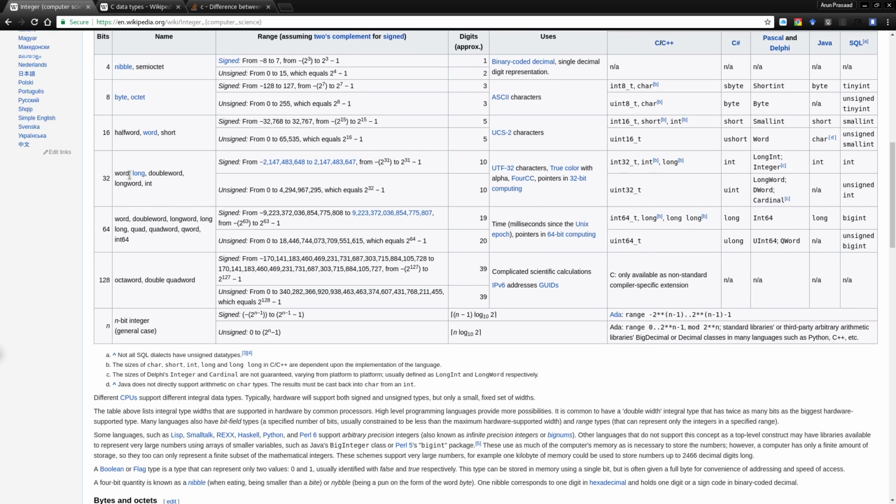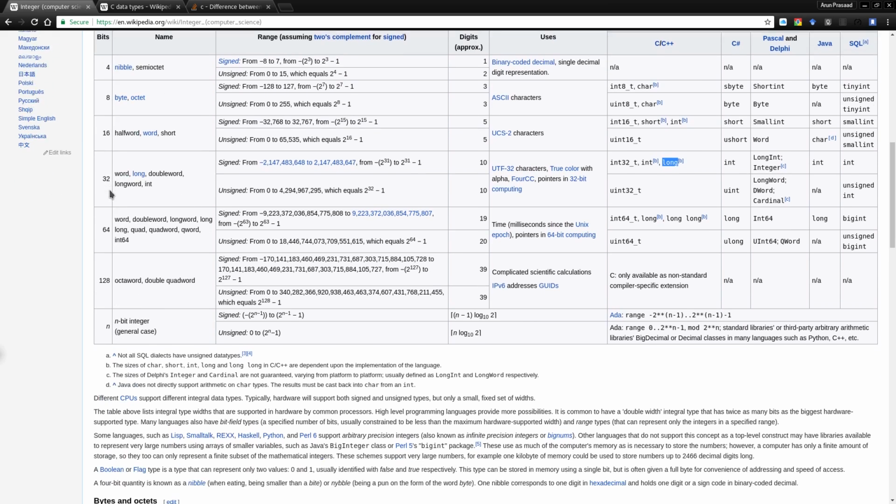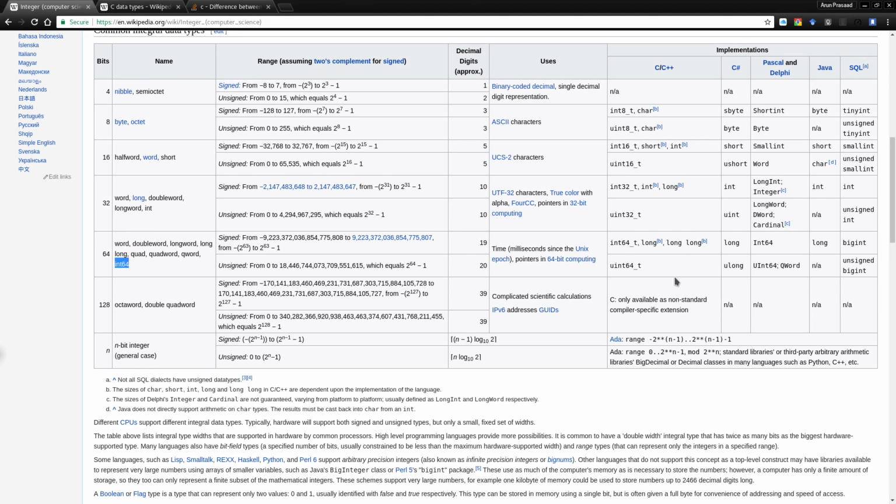And 32-bit integers are given the names int, long, double word, long word, and that depends on the different languages of usage, different C programming languages that you use. In C it's called int, and sometimes it's also called long, depending upon which C language you're using. So it's a language implementation thing. And similarly, the 64-bit integer is called long or long long, or just a quad or an int64. And that too depends upon the C language implementations.